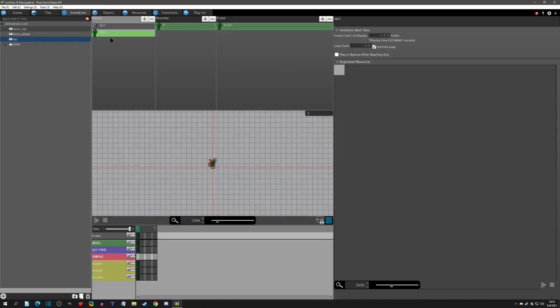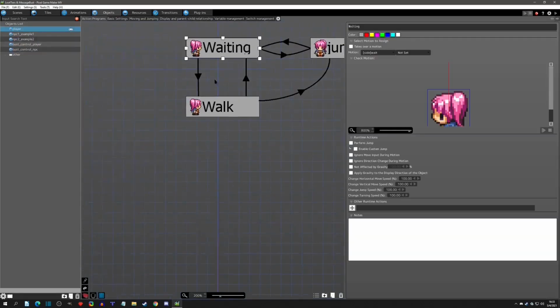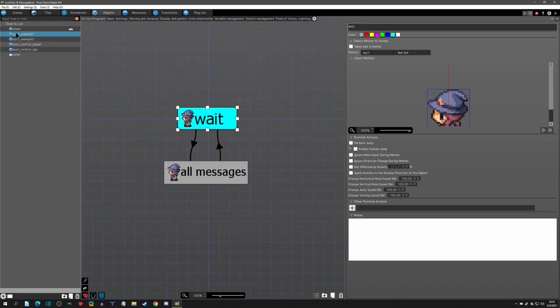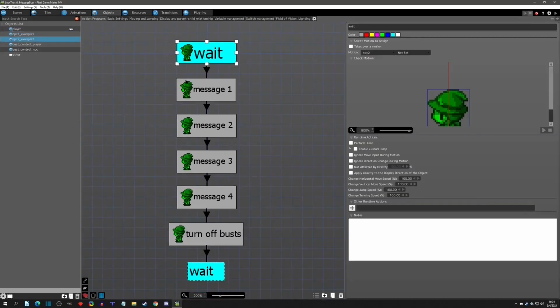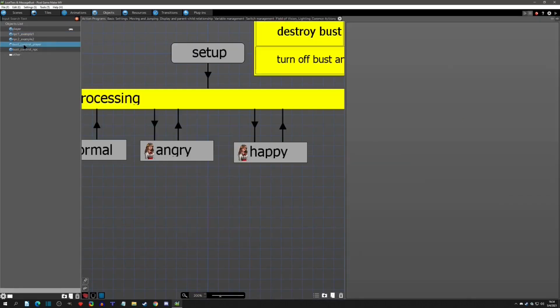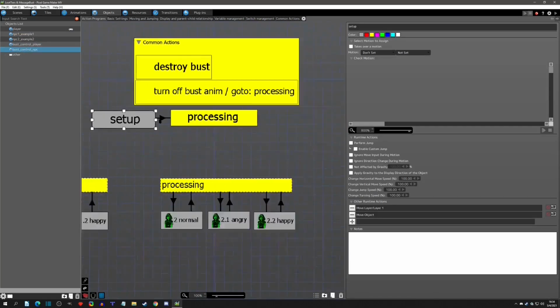And then here are the NPC actual sprites. If I zoom in here, we can see them. All right, so in the object tab, I just have a simple character. And then we have the NPC 1 and the NPC 2. These are the two different examples of how to use show message. And then we have the bust control from the player and the bust control from the NPC.